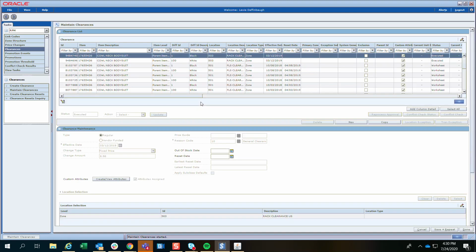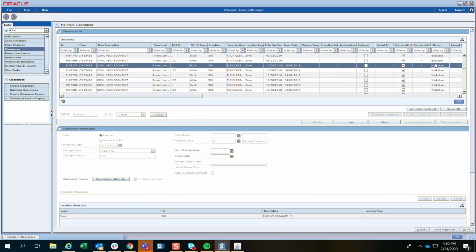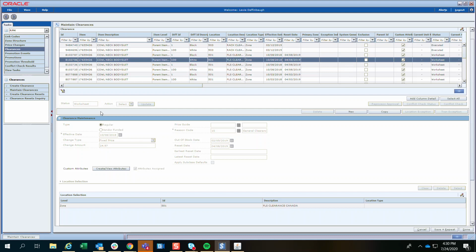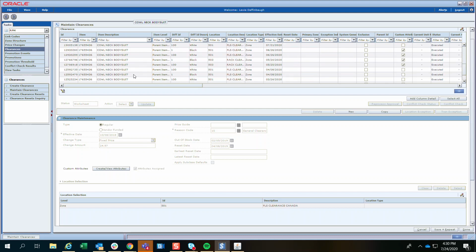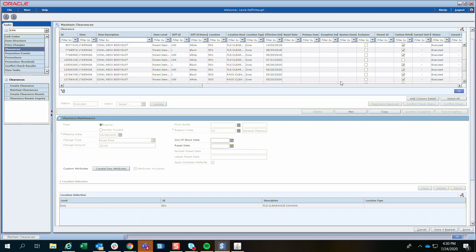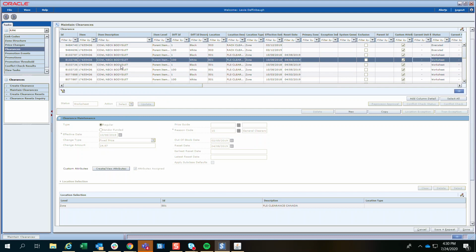So when we are editing an item, we cannot make any updates to an executed item other than setting the out of stock date, or we can reset. So I'm going to look at one of these worksheet ones. And because these have already been set, it needs to be in approved status so that we can pop it back into worksheet for us to make an update.